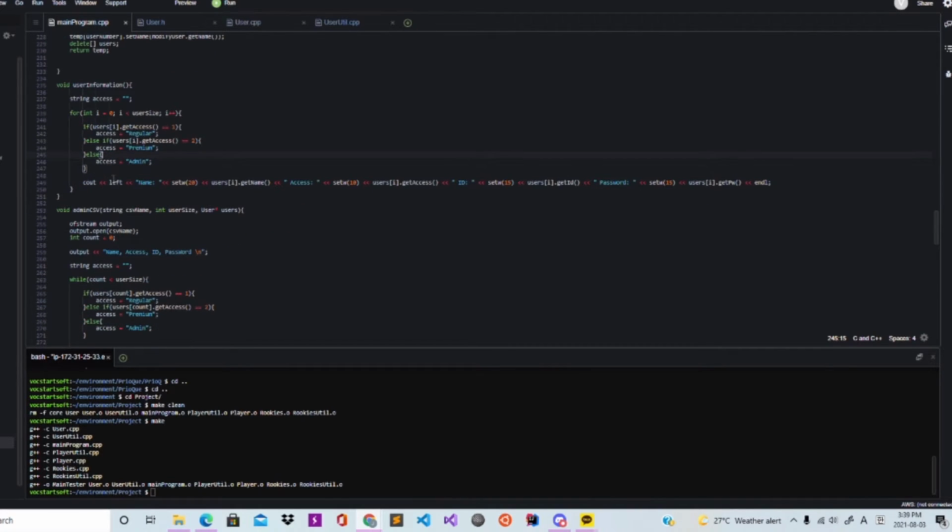First thing I did was to loop through all the users, which was a global variable, so we know how many users there are already. Then we converted the user's access level to a string: if it's 1, regular; 2, premium; and else it's admin. So we just cout the name, access, which is now a string, and the ID and password. That's the viewing the information part.